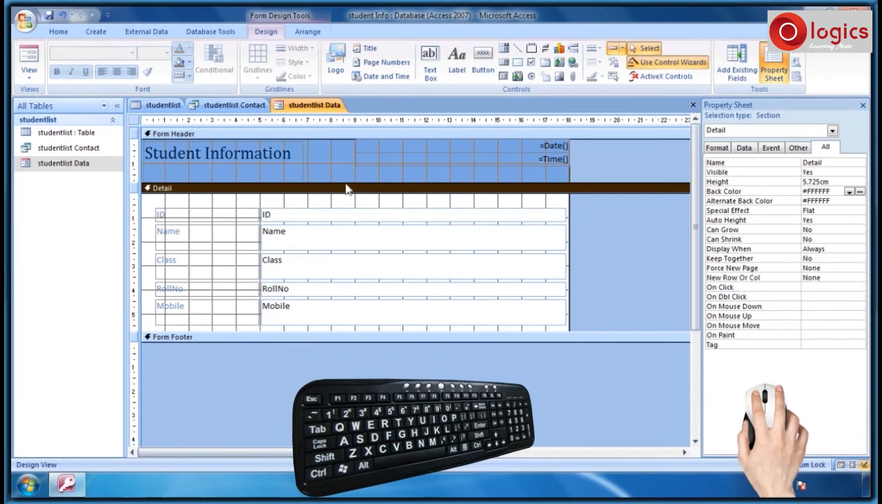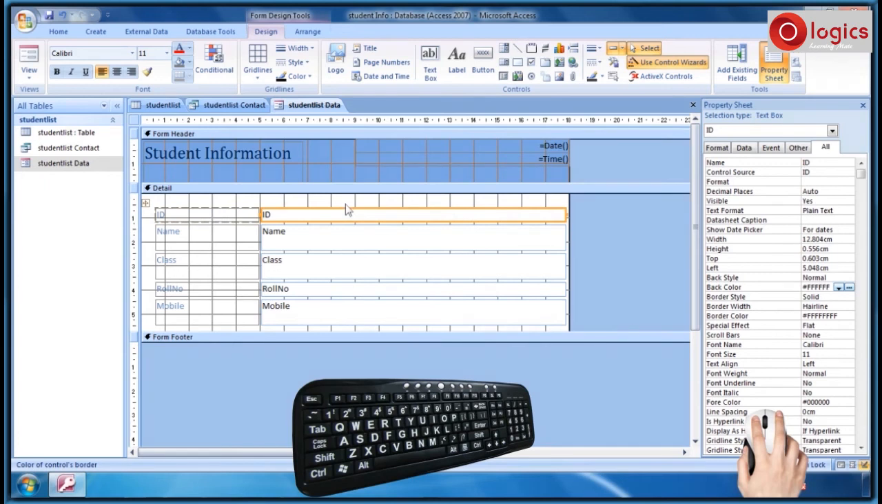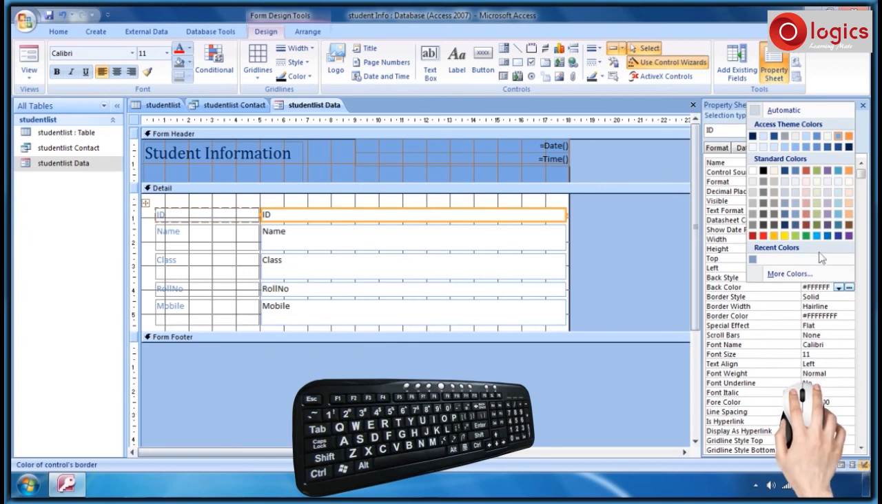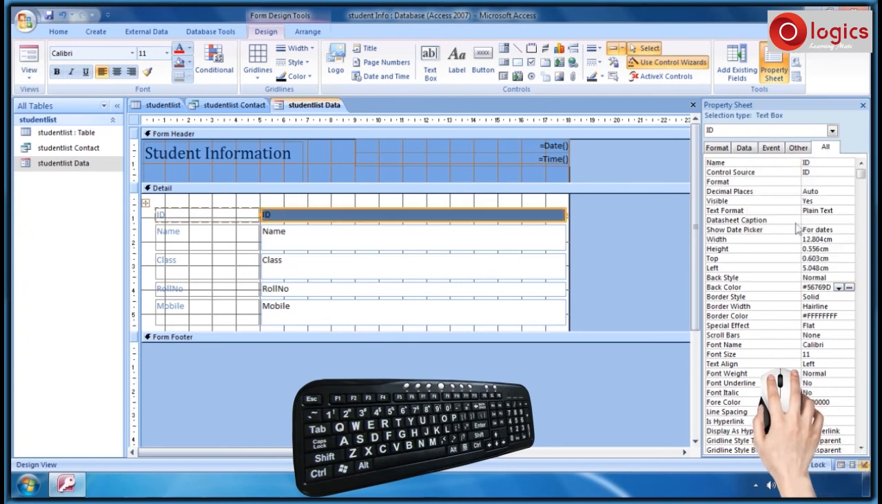Now I would like to change the background color of the ID text box. To do this, select the control. Here in the property sheet, you can change the required property. Here I am changing the back color property. Choose this color to apply as the back color of the control. See, in the design view of the form, the selected control's back color has been changed. Like this, you can change any property of the control.